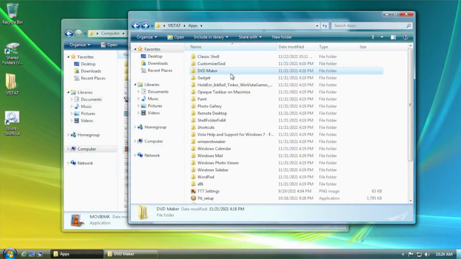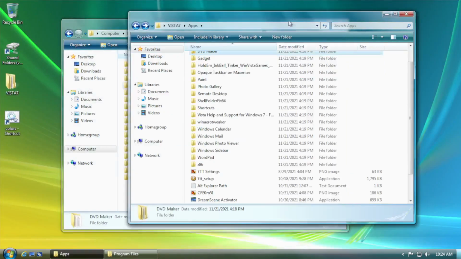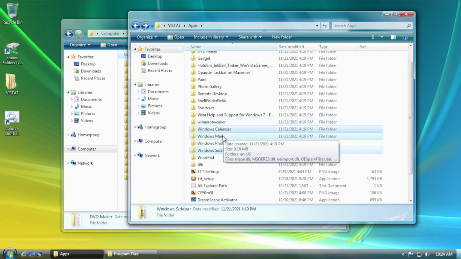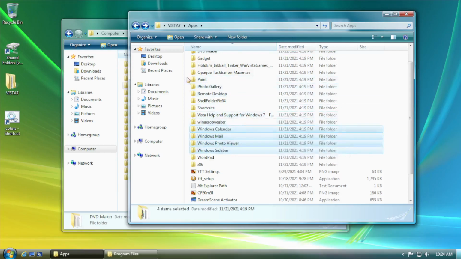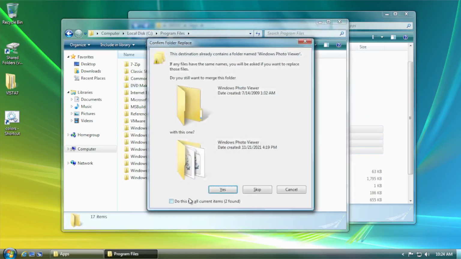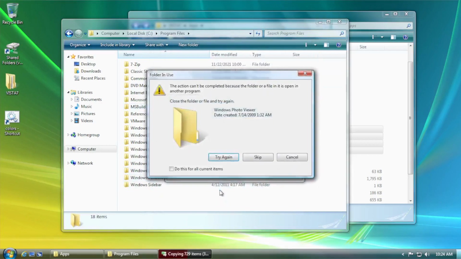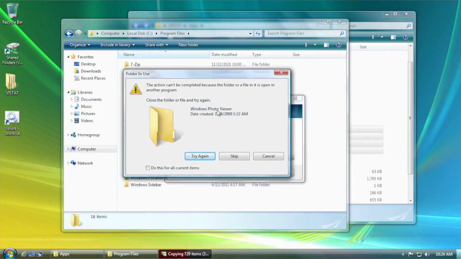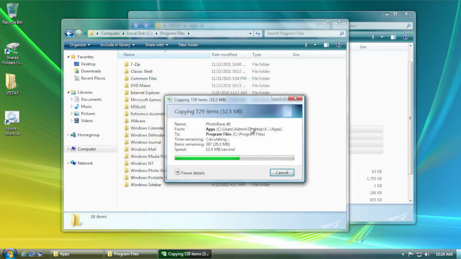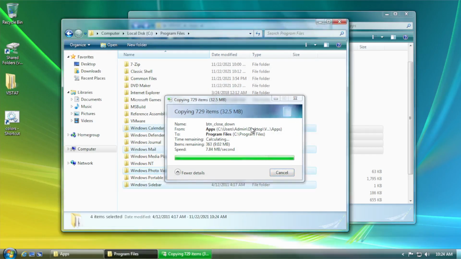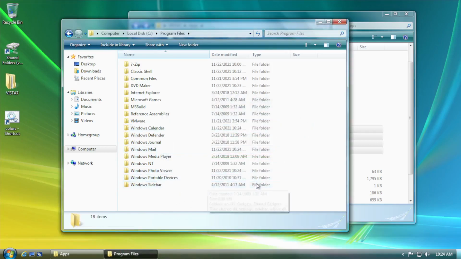And so now we're going to go in here and see the Windows Calendar, Mail, Photo Viewer, and Sidebar folders. We're going to go ahead and copy all of these, select all of them, copy and paste those in here, and just replace everything. Oh yeah, there's that Windows Photo Viewer thing. If it says this, just hit skip, because you need to restart in order to replace that for whatever reason. So we'll do that in just a moment. But basically everything now should work except for Photo Viewer, because I couldn't replace it because I have to restart first. It does that sometimes.